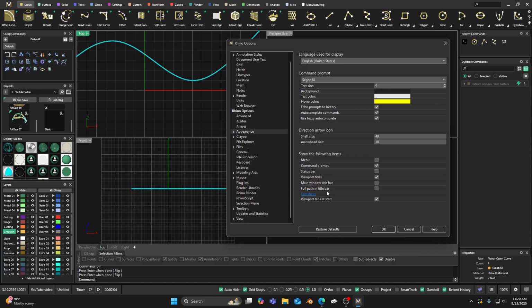Full path in title bar displays the full path of the model in the title bar. Not something I really need. Viewport tabs at start, those will start up automatically. So that's kind of everything in here.